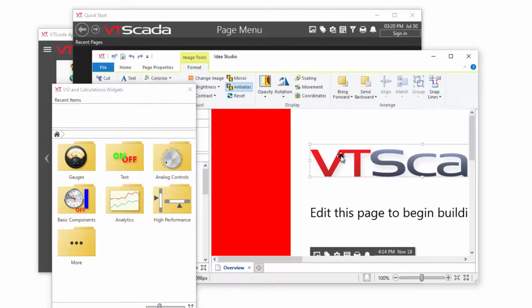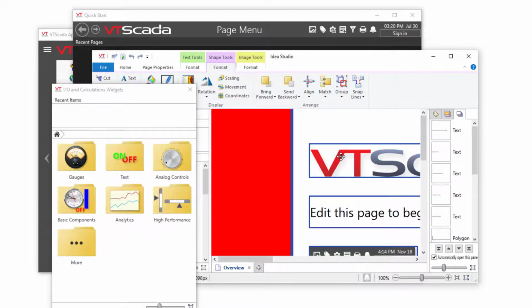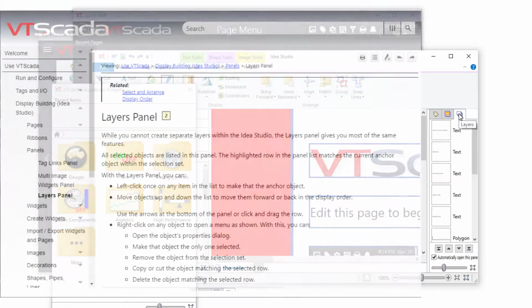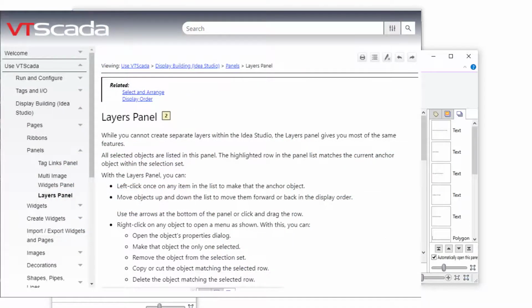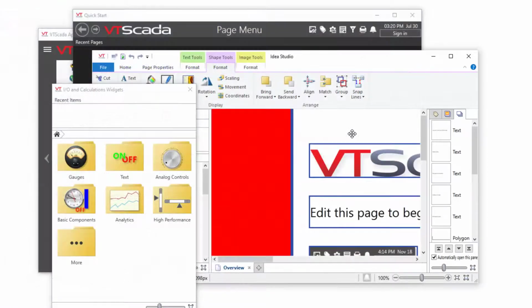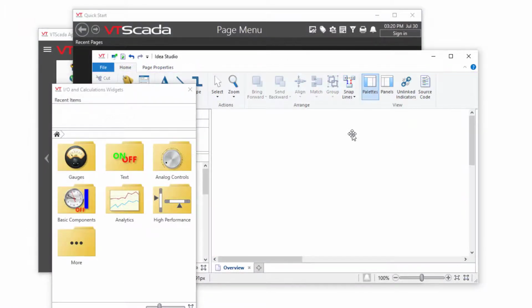Click once on something on the page. Use the keyboard to do a Control-A selection. The window that just opened on the right side, that's the Layers panel. It's very useful, but read about that later. Press the Delete key on your keyboard. You now have a clean page and the Layers panel closes.